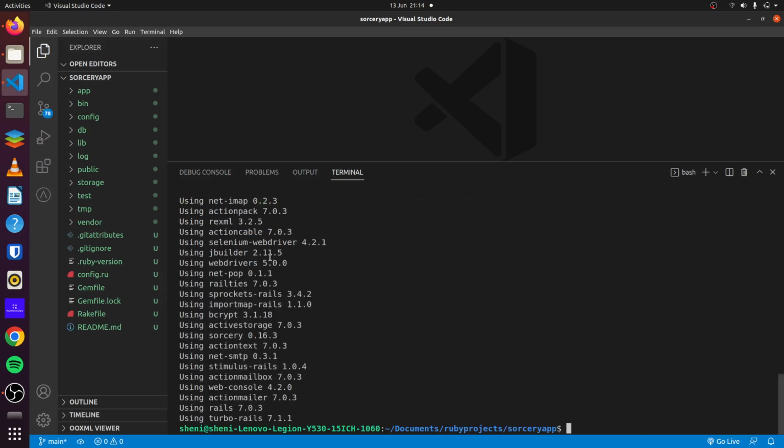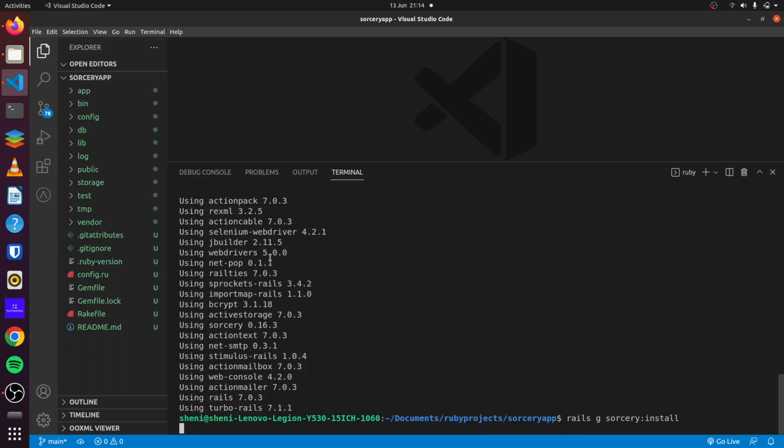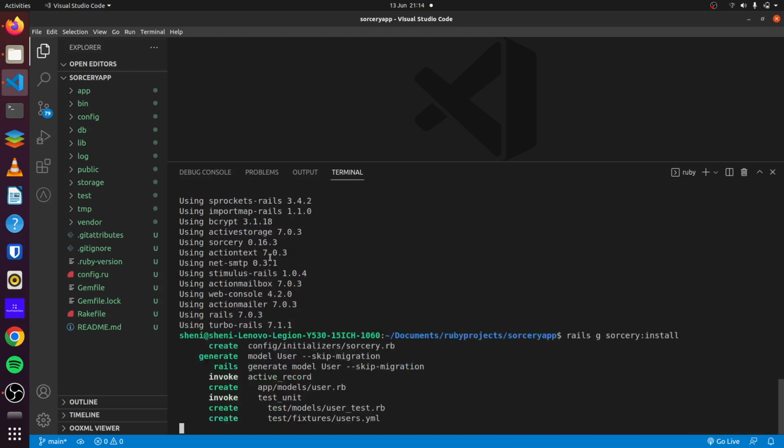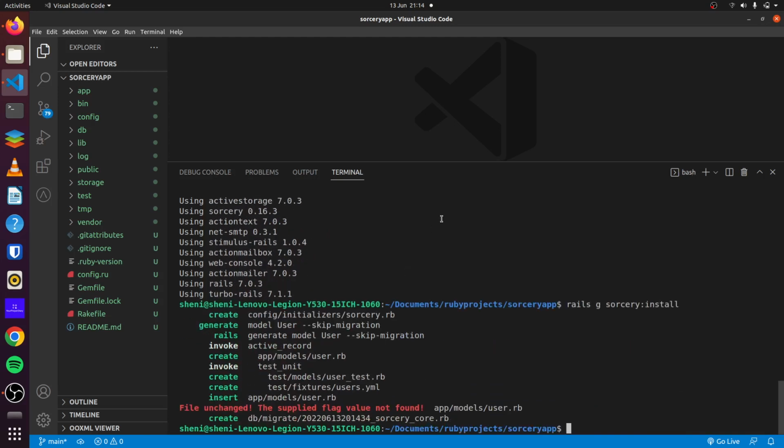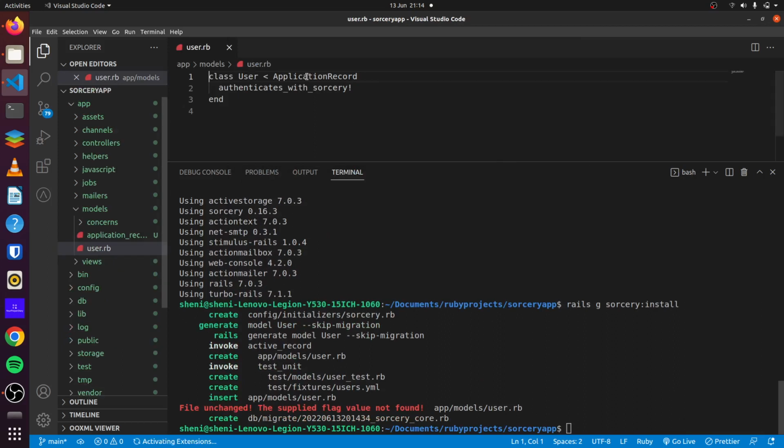Once that is done, we can run rails generate sorcery:install to install Sorcery. Sorcery also generates a user model for us, and you can see right here it adds authenticates_with_sorcery to our user model.